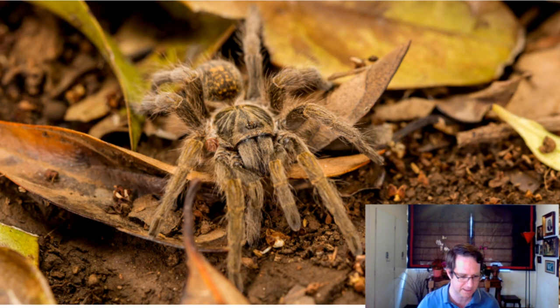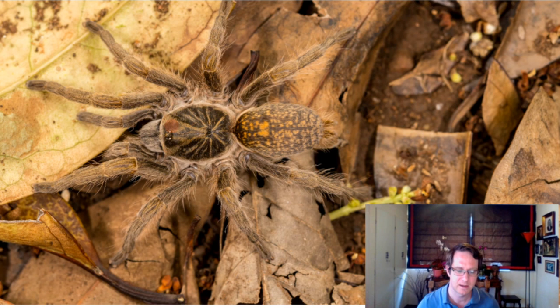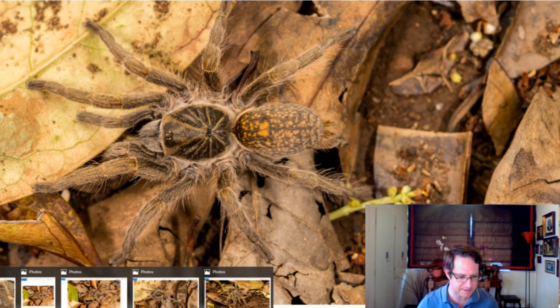Here's the spider viewed from above, where you can see that indistinct starburst on the carapace. It's also got this mottled coloration on the abdomen, which is quite distinctive. The legs are relatively short. It looks similar to a Brachionopus in overall profile, but not quite as short and stocky as a Brachionopus species. But the really key thing is those stripes on the knees.